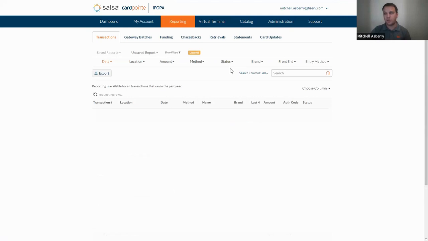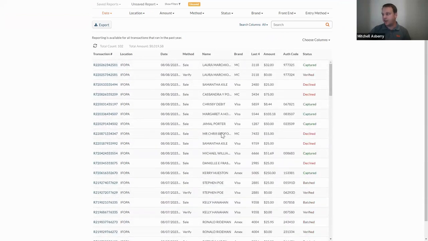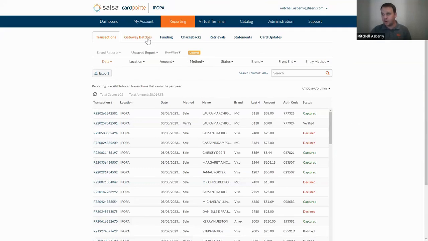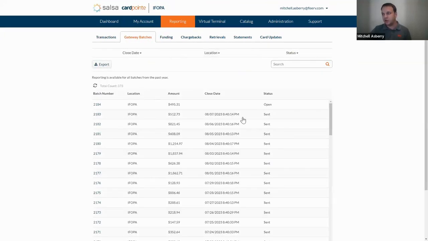We have a robust reporting system, that Jeff alluded to, where you can look at all the transactions that you had. You can drill in to see why, if a decline happened, whether it was a bad CVV or a bad card number. You can also look into gateway batches to make sure that everything funded correctly, when it closed. If you want to change your gateway batches, you can. You can also review chargebacks. Your statements are also located in here.